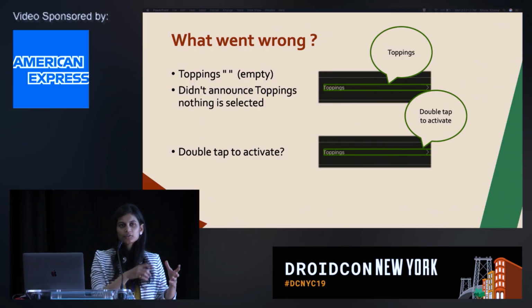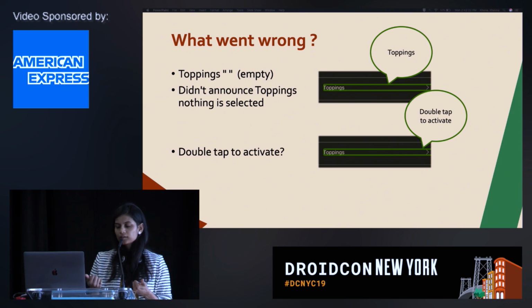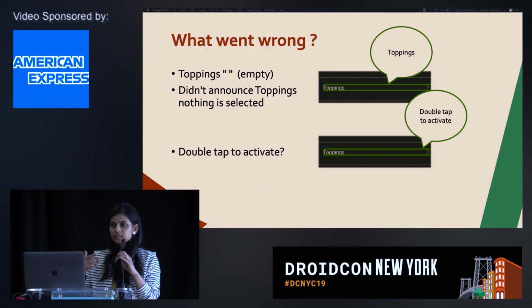As a person who has sight, you can see that toppings had no value, right? And you can see that you have to go and select it using whatever list there would be. So toppings was basically empty. But a person who doesn't have sight, what would they hear? They would just hear toppings. But toppings what? It was sort of empty. It should say that there is no toppings and you should select something. So that's what it's missing. It's missing metadata for the text field that is toppings.